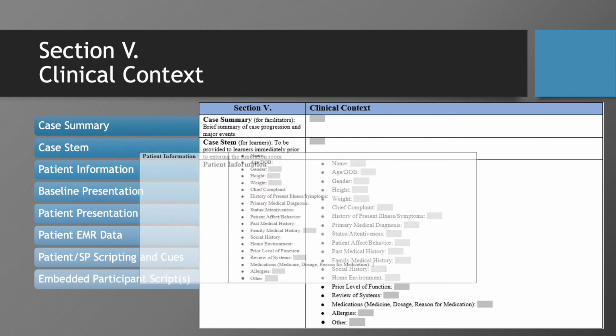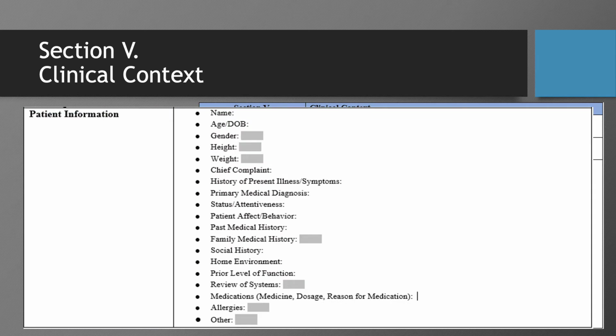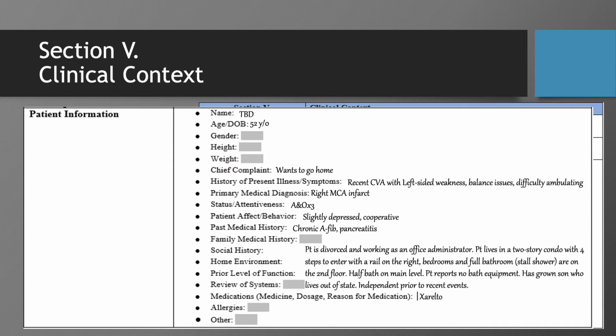Next, provide further details about the patient. Again, you only need to complete the sections that are relevant to your simulation. For example, in this scenario, the gender of the patient is not pertinent to the case, so it is intentionally left blank. The simulated patient can either be a male or a female, depending on the actor playing the part. Feel free to pause here to review the rest of the patient information for this case.